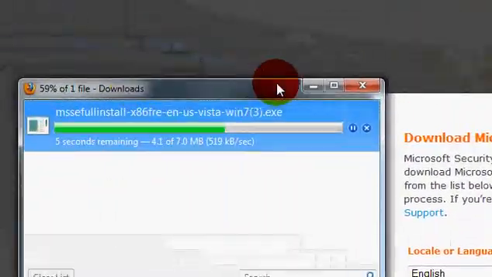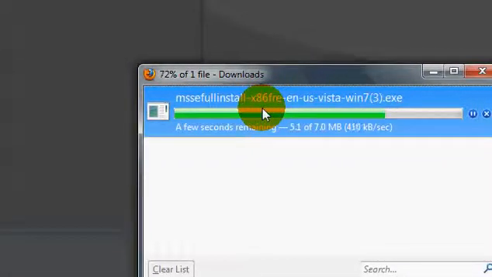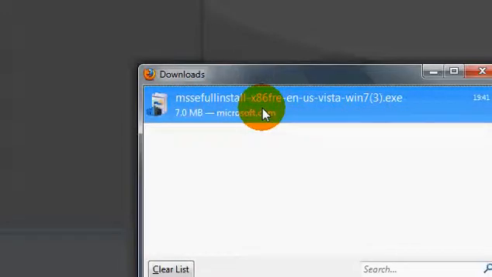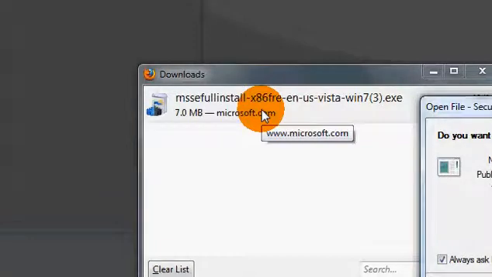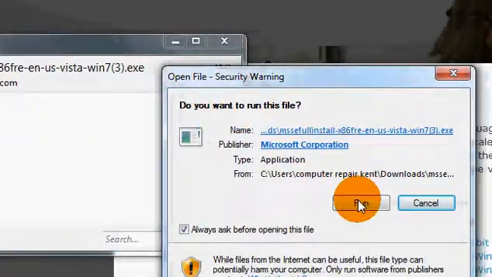Okay, and as you can see, it's downloading here, and the length of time it takes to download will depend on your speed of the internet. Mine tends to go up and down during the day like anyone else's. That wasn't too bad. 7 megabytes, so we just double click on this now, and we want this to run, so I'm just going to click run.